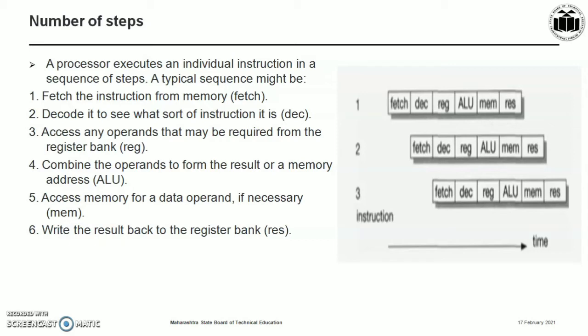Not all instructions will require every step, but most instructions will require most of them. These steps tend to use different hardware functions. For instance, the ALU is probably only used in step 4.